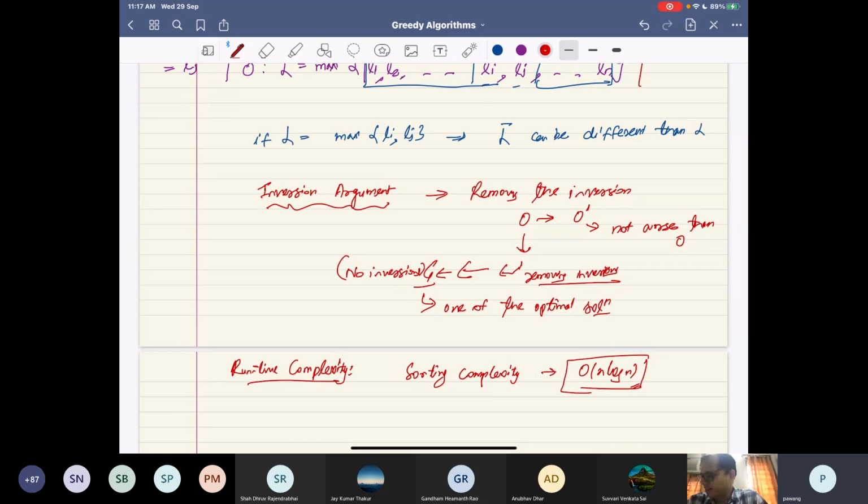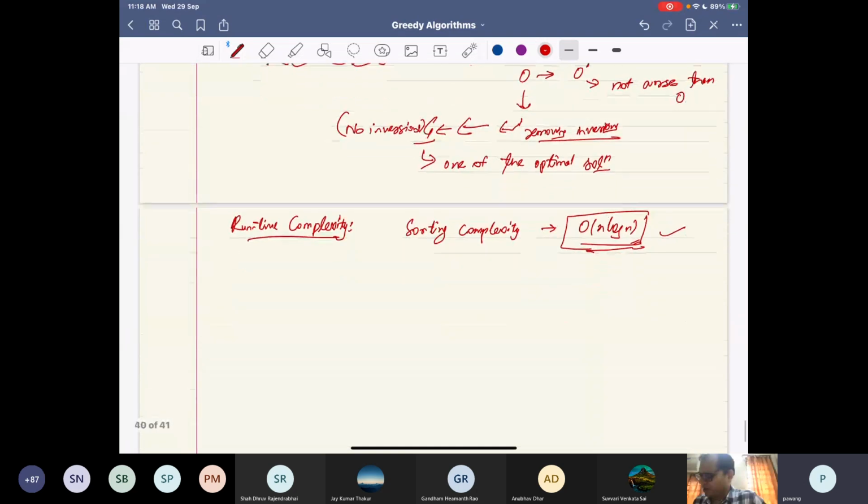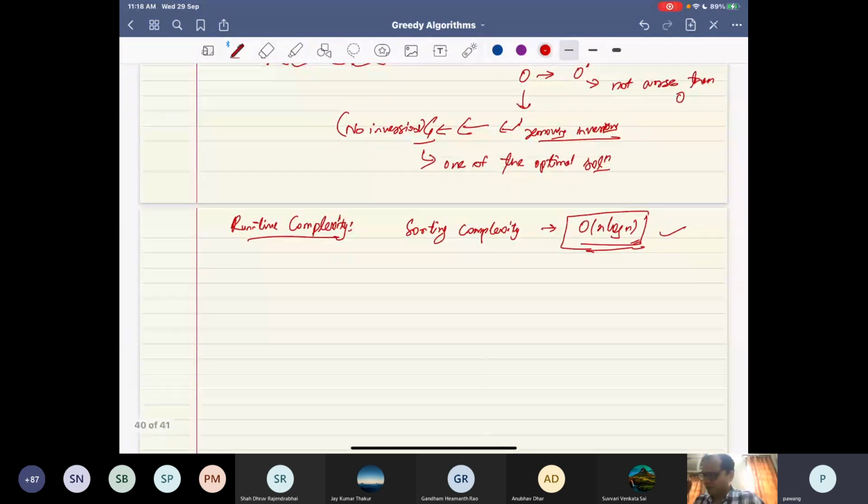After your DP, I'll tell you how to do it even better than order n log n. Right now, if you do it in order n log n, that is good enough. Okay, good. It's already 11:20.